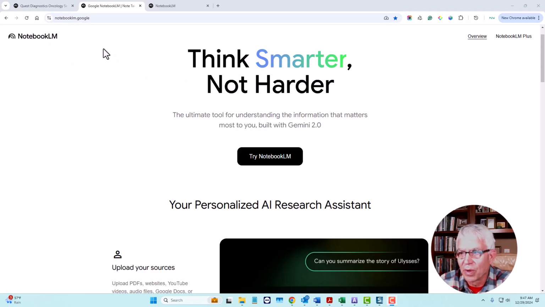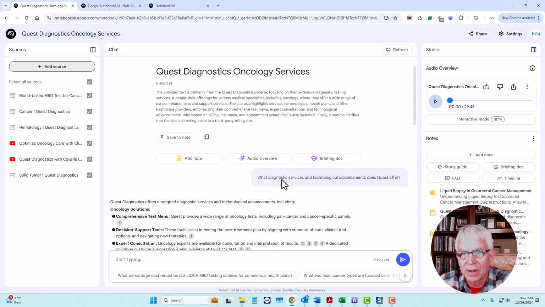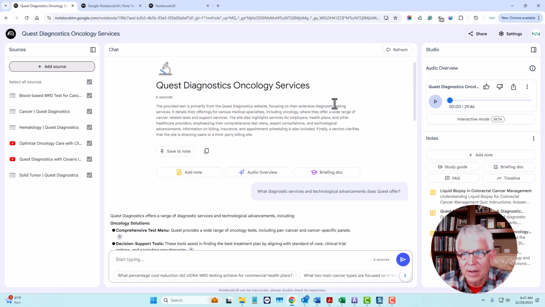Okay, so first of all, it's free, so all you have to do is hit Try Notebook LM. I've already done one. Let me show you one I did the other day. I was looking at Quest Diagnostics, their oncology services, and over here you can see sources. You're feeding sources into Notebook LM, so you're giving it information. I uploaded a lot of stuff from their website, specific pages that I wanted it to read.